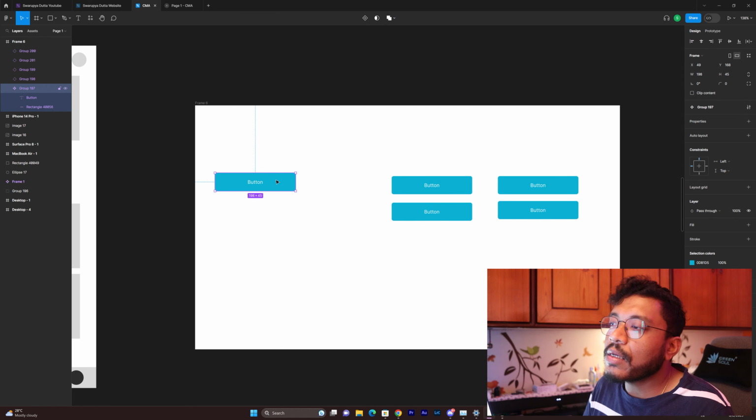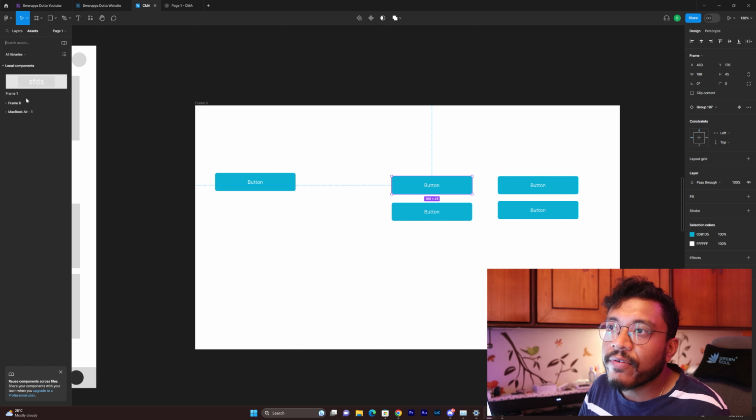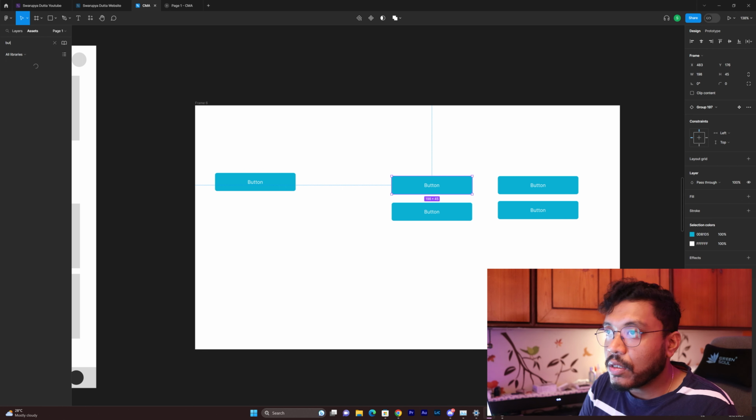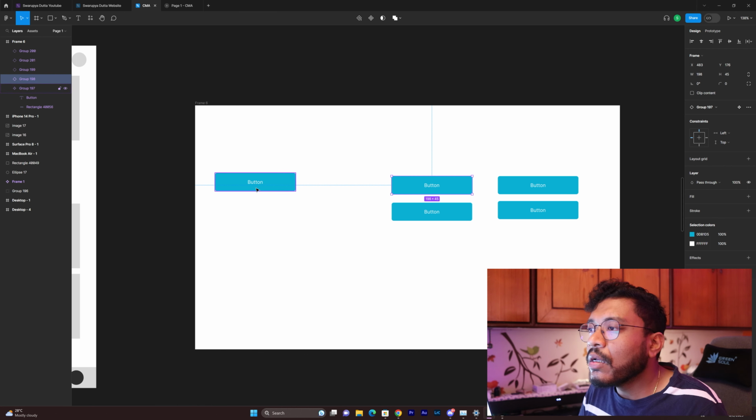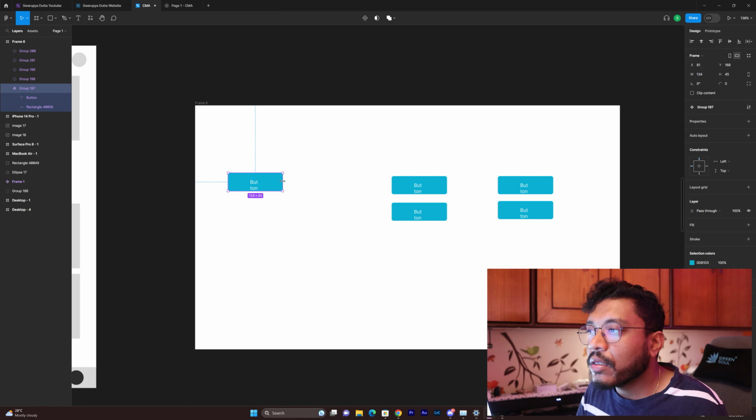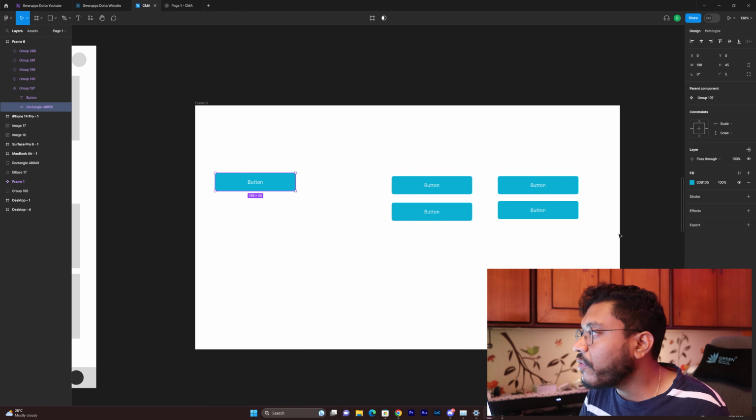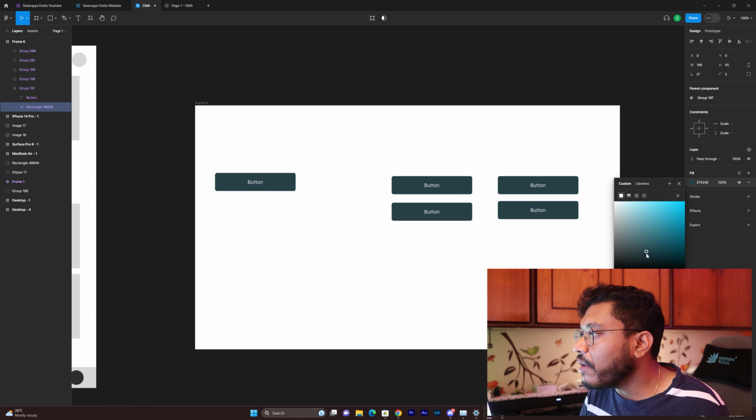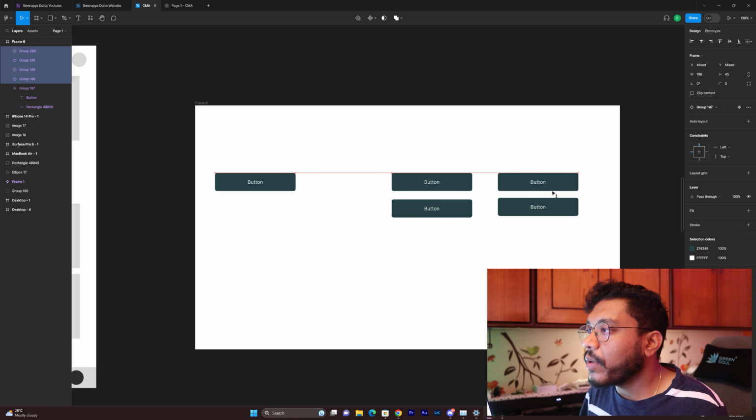For example, this is my master component and I have used the same instances copied from this. How will you get it? You go to the asset layer, search, and you will get a button. Now in the future, I don't want this to be too big. If I change the size of this button, it will be implemented on every instance of it. Similarly, if I want to change the color of it, it will affect every instance of the master component.